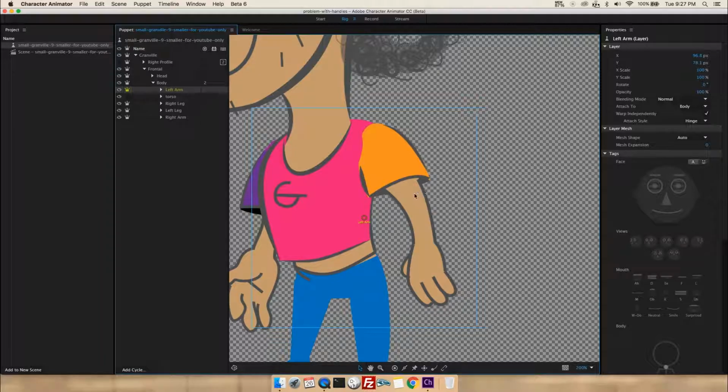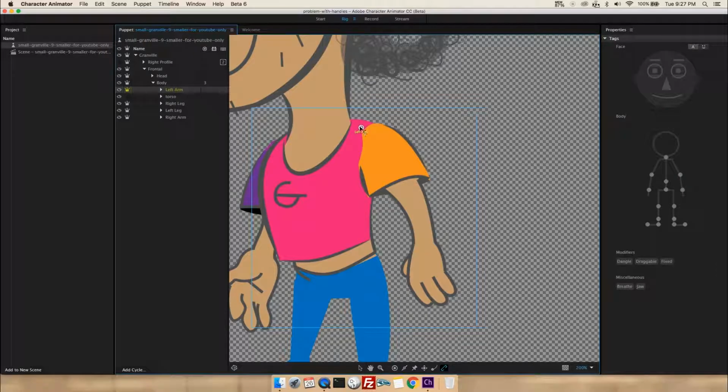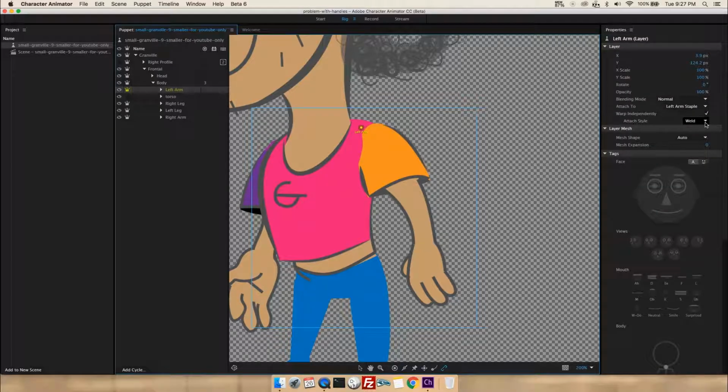Select the left arm. Use our staple tool to staple it to the puppet. There you go. Now, this is where you might make a mistake and go straight to the handle tool. Do not do that. Click the left arm again and change this from weld to hinge.